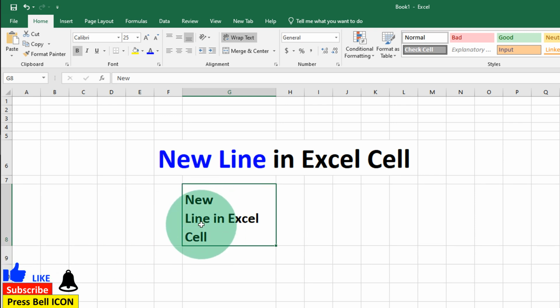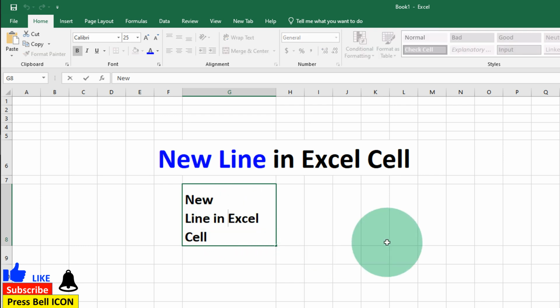So let's say if you want a new line after "in", so we will double click inside the cell after "in", press Alt Enter, and we will get the new line.